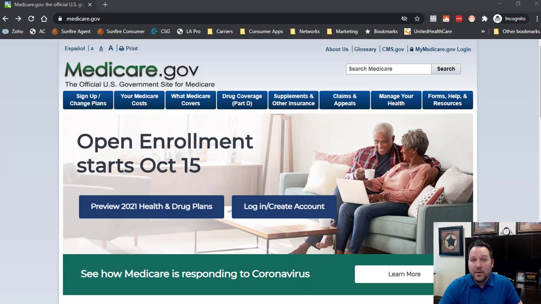Today I'm going to be walking you through how to shop for Medicare plans with the new and improved Medicare.gov Plan Finder Tool. The first step you're going to want to do is go to Medicare's website at Medicare.gov. Once there, you'll see this page, and you'll want to get started with the Plan Finder Tool by clicking the blue button that says Preview 2021 Health and Drug Plans.